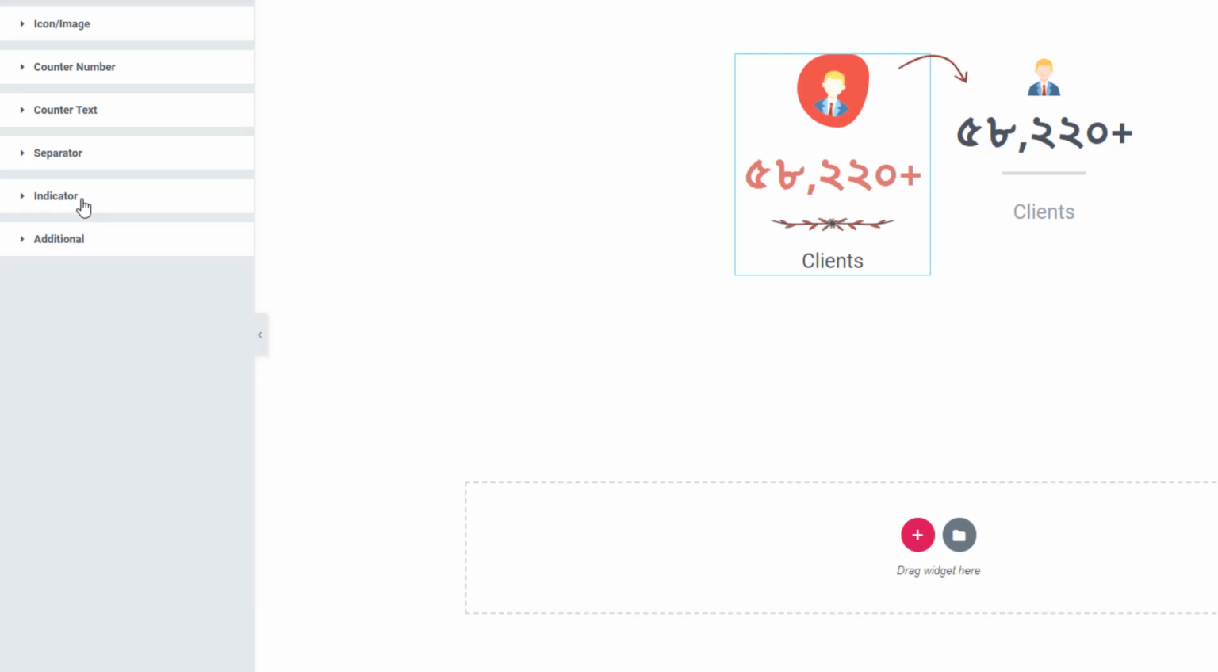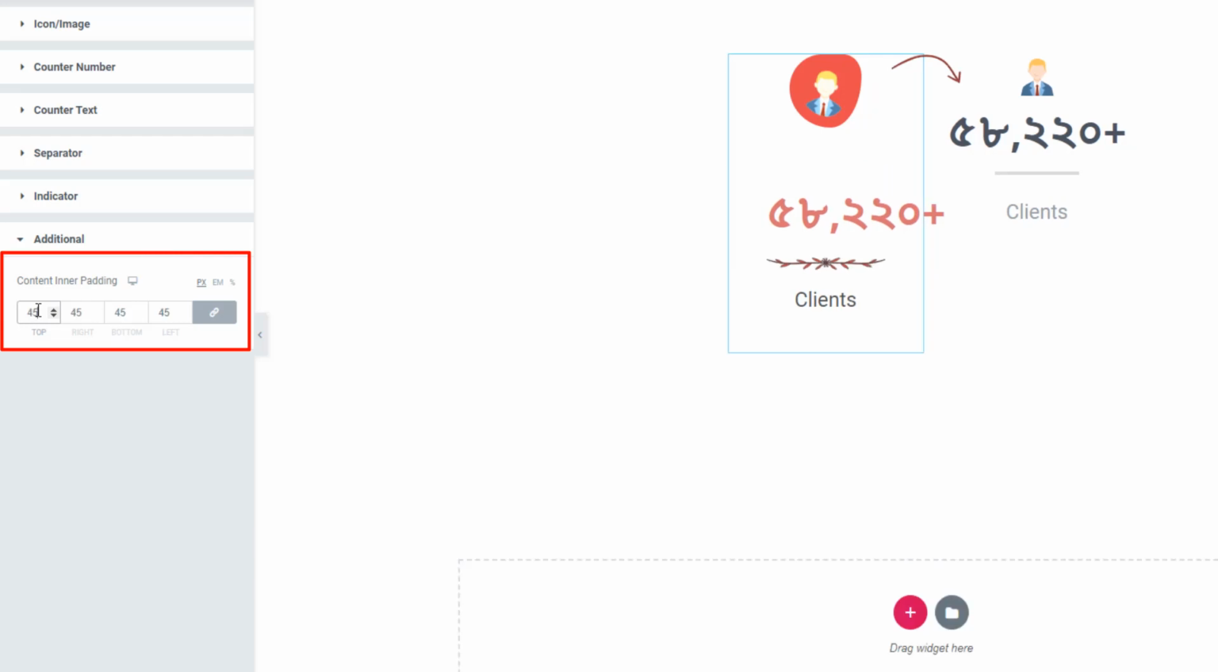From additional sections, you can add inner padding of the content. I'm giving padding 5. You see, it has taken the padding between the whole content.